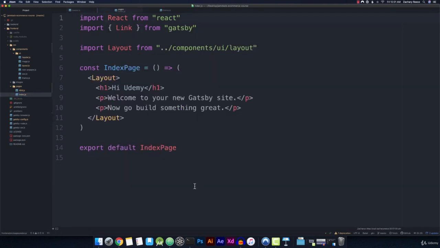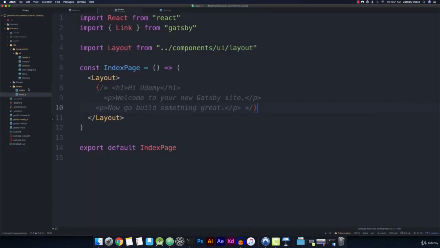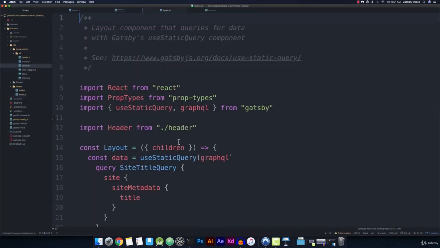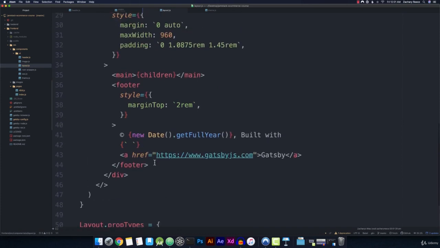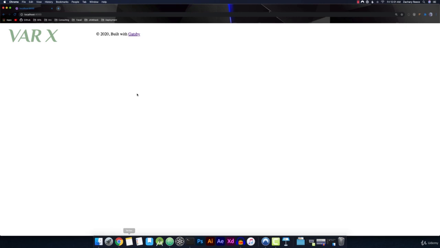Okay, so I'm going to open up index.js. And I'm just going to go ahead and comment out the content there. Okay, I'm going to save that. We can flip back over. Looks like we still got our built with Gatsby from the footer. So if we go back to layout.js, here we see the footer. Let's go ahead, comment that out, save it, and now we've just got this screen. Okay, so we'll go back and add that all in later. Right now, I just want to keep focusing on our Material UI components.